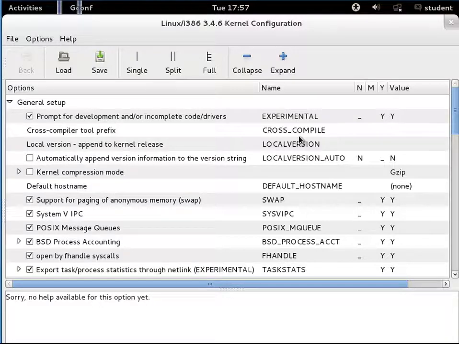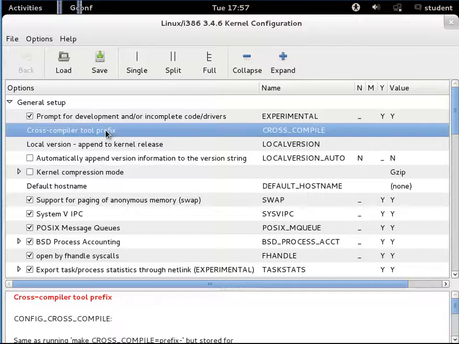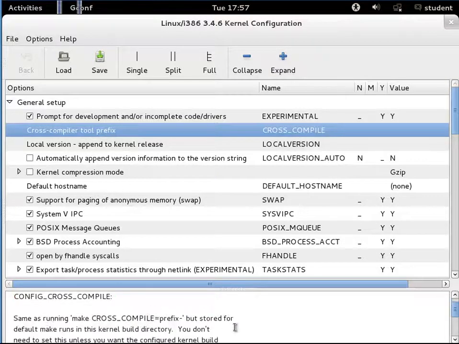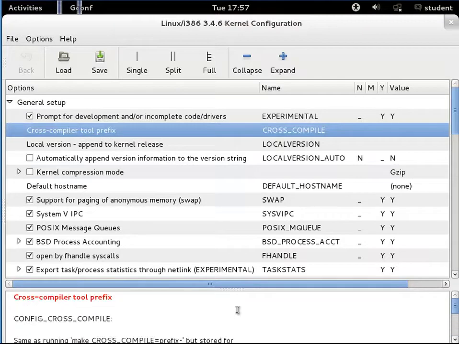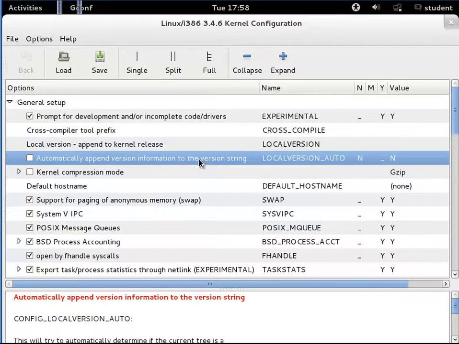And so each one of these has information on it. Every time I click on one of these different things, it tells me about it. And here we can see a couple of things. M means module. N means don't compile it at all. Yes means compile it into the kernel directly. Does that make sense to everybody? Okay. Automatic append version information to the version string. If I want this, I can check it, like so. And it says yes.